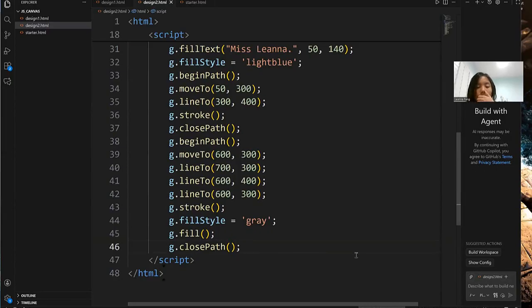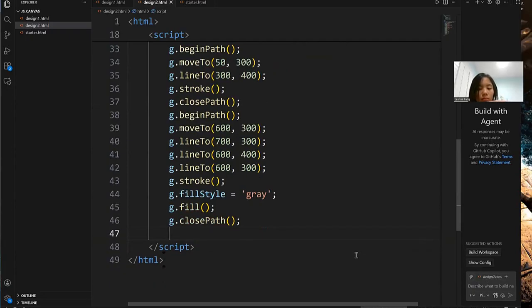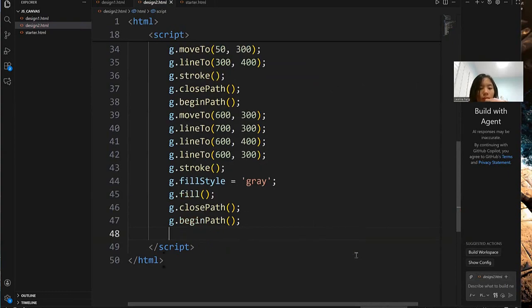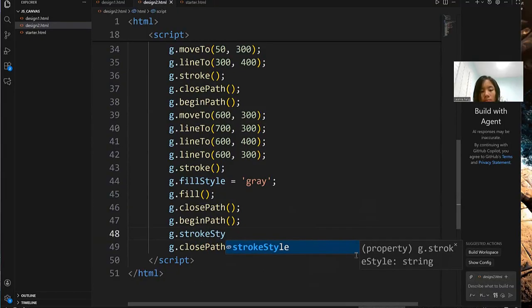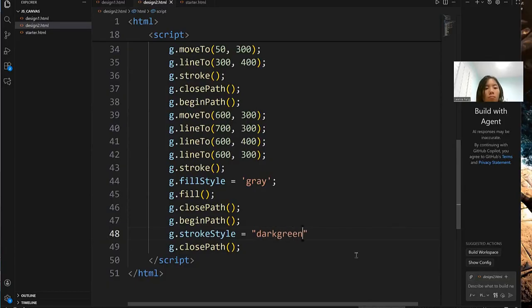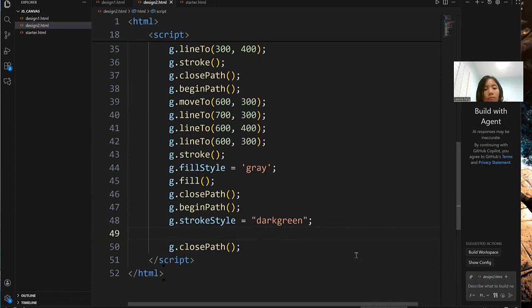We finished the triangle. Let's do g.beginPath plus g.closePath. So inside here, let's do g.strokeStyle equal to, let's use dark green color, for the stroke, for the circle.